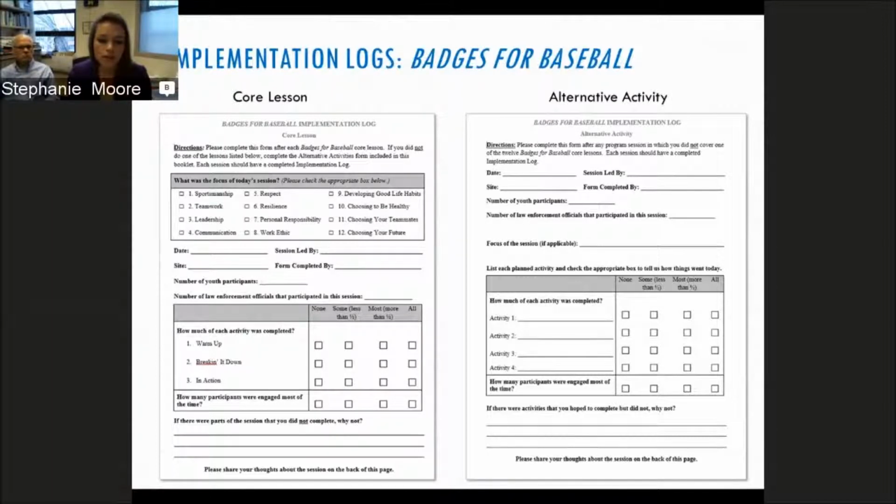Once you've done that, you will check the boxes to report how much of each planned activity was completed. For days when you did alternate activities, you'll need to write in each of the planned activities. So for example, on the pre-program survey day, the pre-program survey might be the activity, and then you would check how much of that was completed. Other examples could be things like homework help or games, swimming, art, field trips, whatever the activity is.